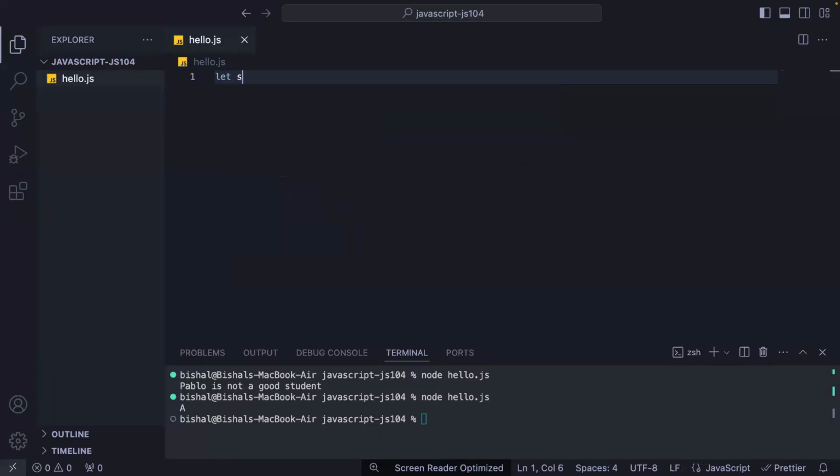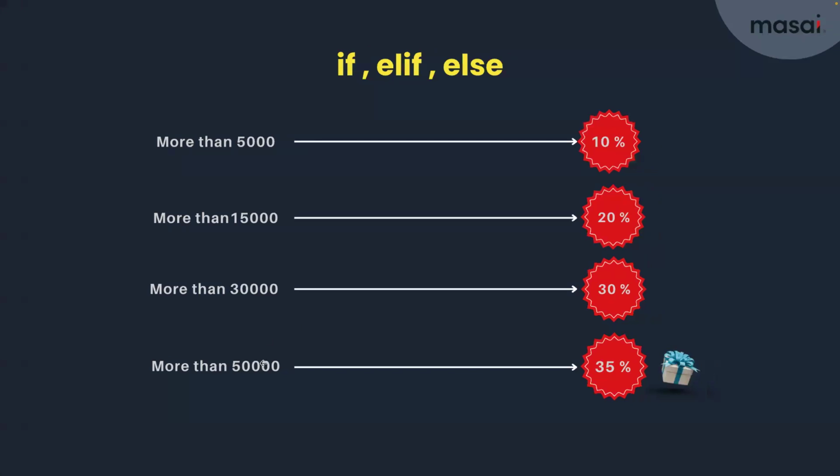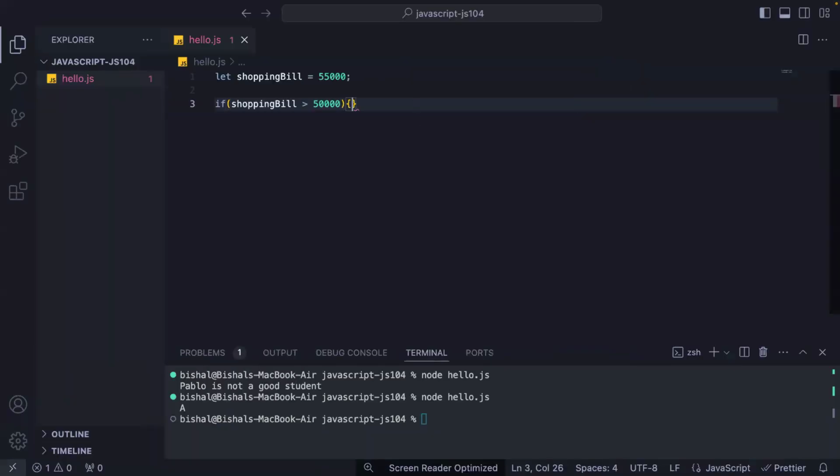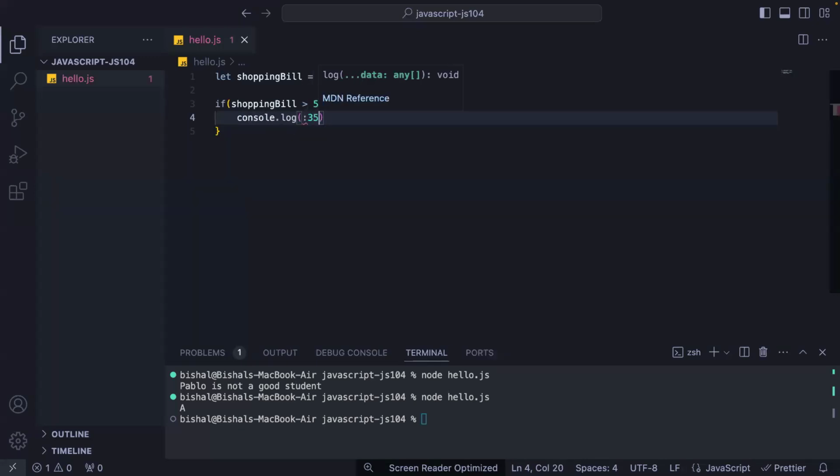I'm creating a variable called shopping bill. Now let's say I'm writing here 55,000. This is the value that you're shopping for. I'm writing a condition here: if my shopping bill value is greater than 50,000. Remember, this is our first condition, 50,000, right? If it is greater than 50,000, then what is the value? console.log, I'm going to write 35% plus gift. So we are doing the same thing.